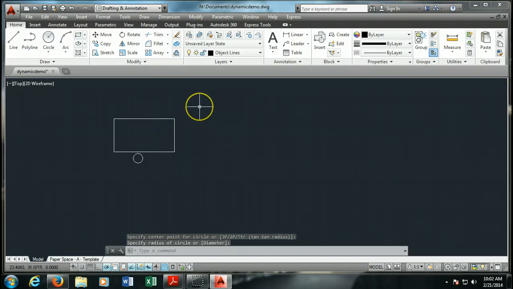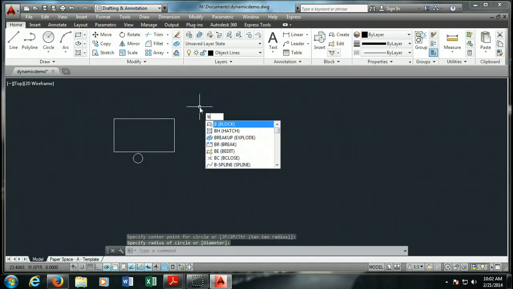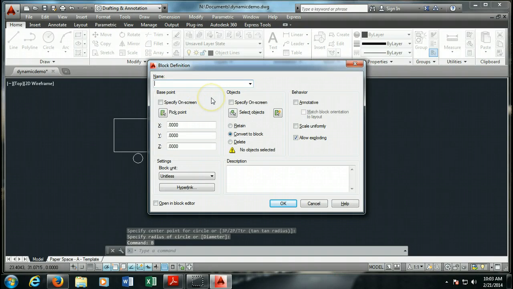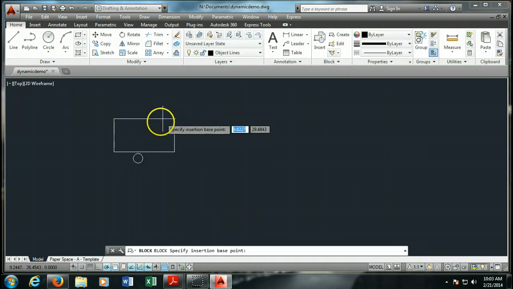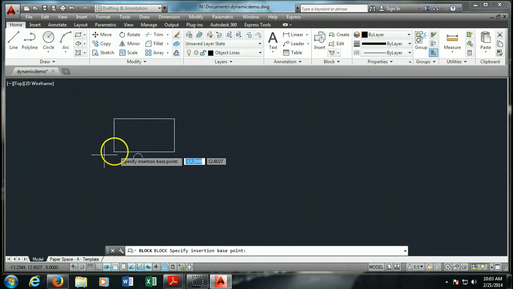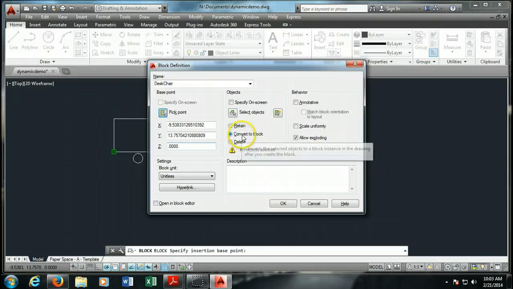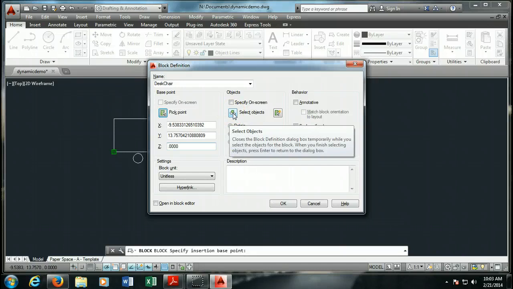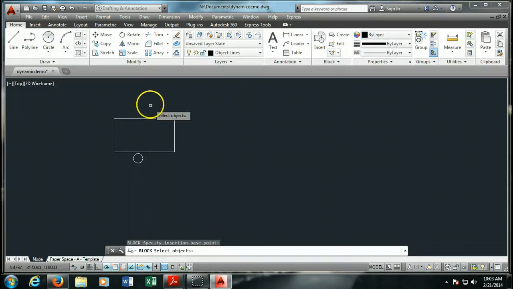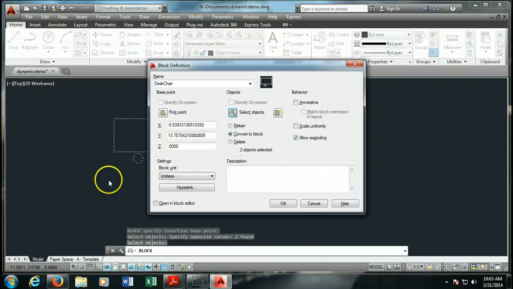Okay, so I'm going to do just like normal, B for block, to open the block editor, and I'm going to name this one desk chair, and I'm going to pick a base point on it, and I'm going to pick the corner of the desk here, and then I'm going to select objects, and I'm going to tell it to convert to block. You could retain it, either way it doesn't really matter at this section. I'm going to select my objects, which of course is both the table and the chair, and then enter.